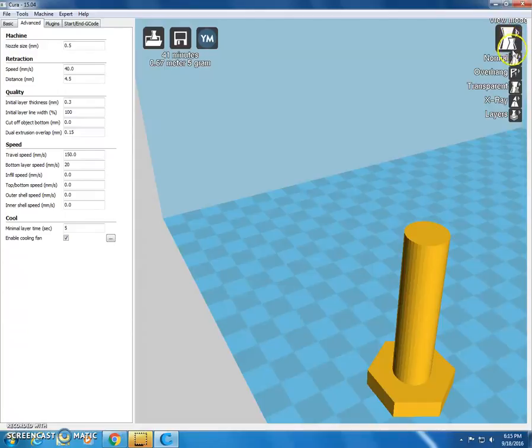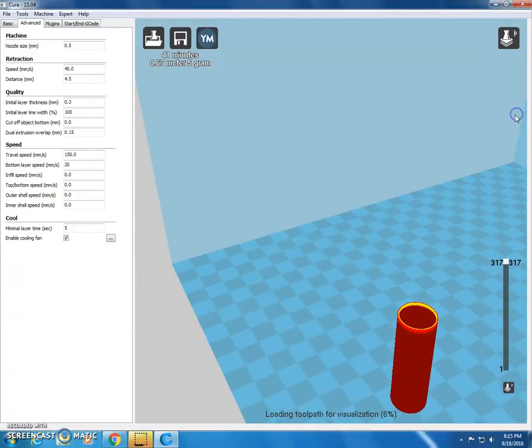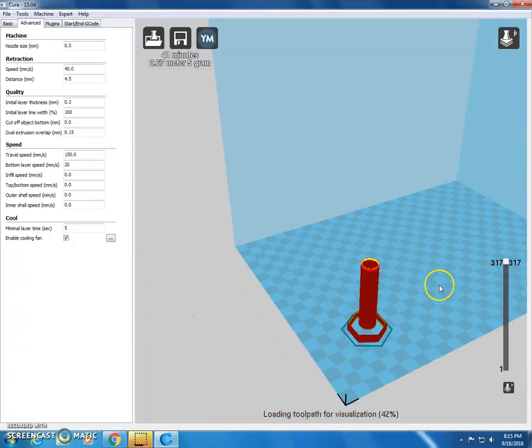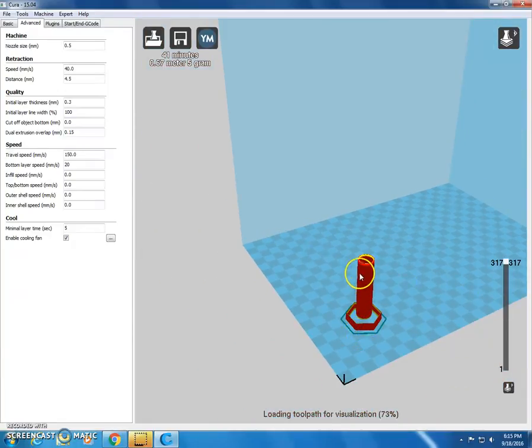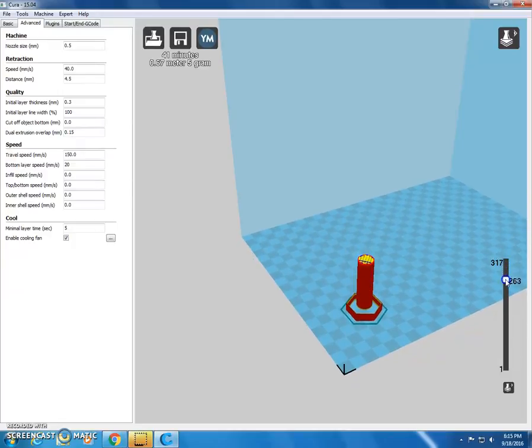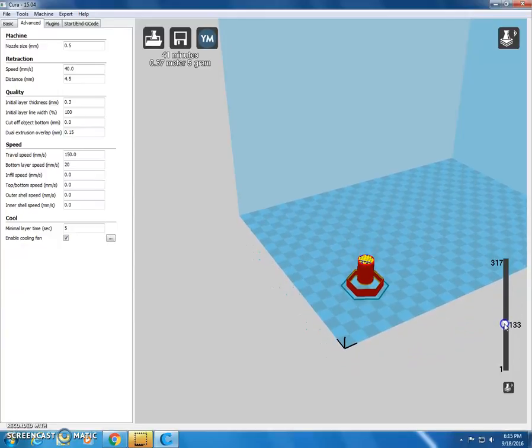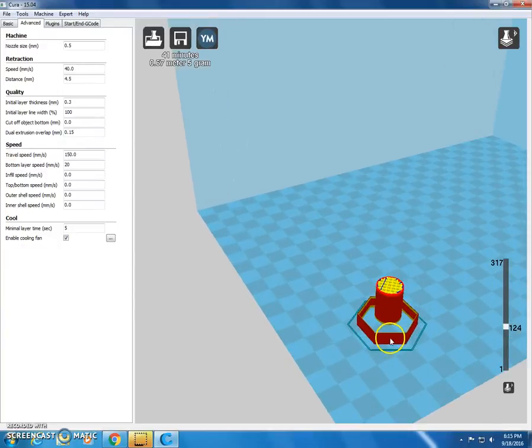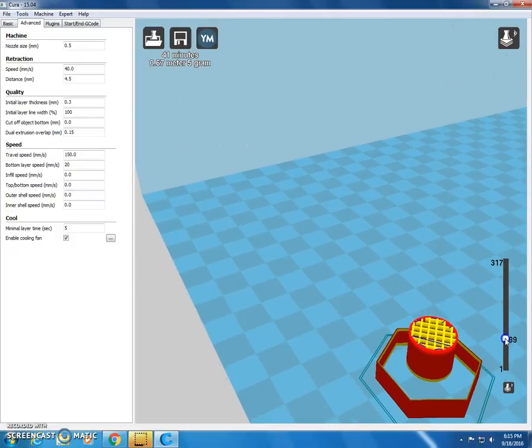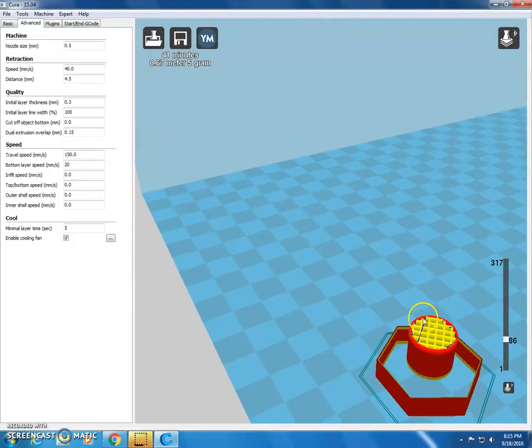Good. Let me show you this view also for just a second. If we click on the view mode at the top and select layers, it'll give you an option of seeing what the layers of this part will look like. As we grab that scroll bar and zoom in, you can see the shell that's in red, that's solid, and then this is the fill. This is what 25% fill density would look like.